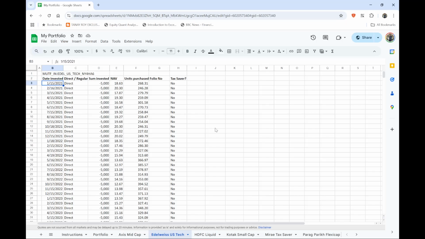Now this is very important to put in the dates. Now assume that this Edelweiss US Tech Fund I've been investing historically, and in Google Spreadsheet the date convention is always month, day, and then year. So just keep this in mind. If you type 15/1/2021, it will give you an error. So 1/15/2021 was the first investment. Probably this dummy portfolio is made of 5,000. So whenever you are making an investment, it's an outflow from your account. So it has to be in negative.